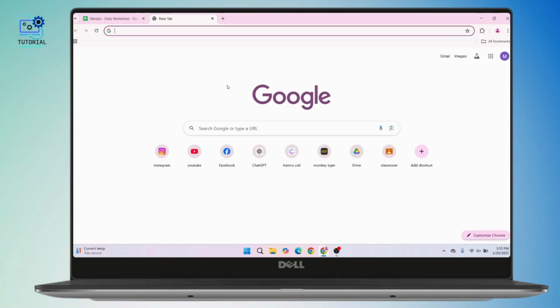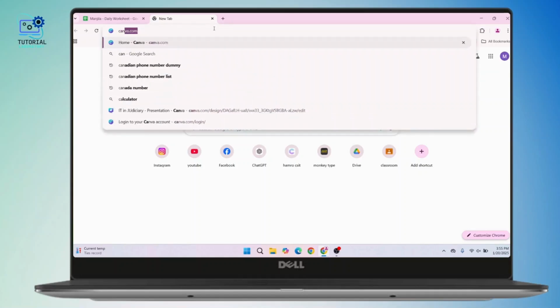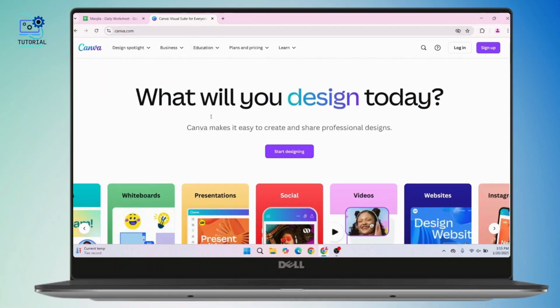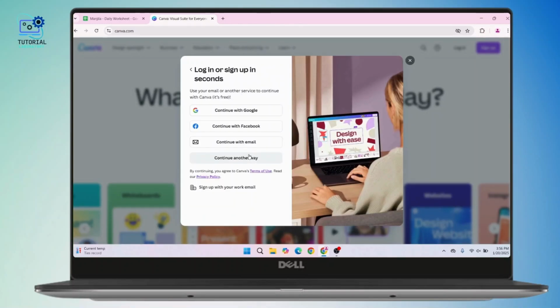First of all, open up your preferred browser and in the search bar, type in canva.com. Press enter on your keyboard and you will land on an official web page of Canva. Now to log in, navigate towards the top right corner and there is a login button. Click on login. Now you will be taken into this page.